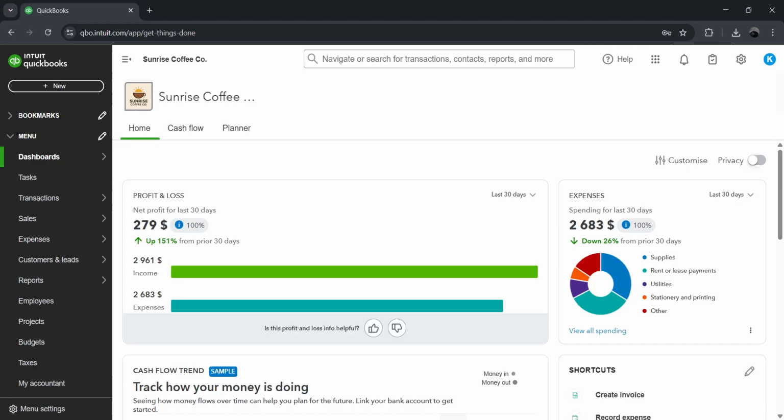Welcome back, everybody. Today, I'm going to teach you how to track what you've spent using expense reports in QuickBooks Online. This is incredibly useful for keeping tabs on your business spending and understanding exactly where your money is going across different accounts and vendors.